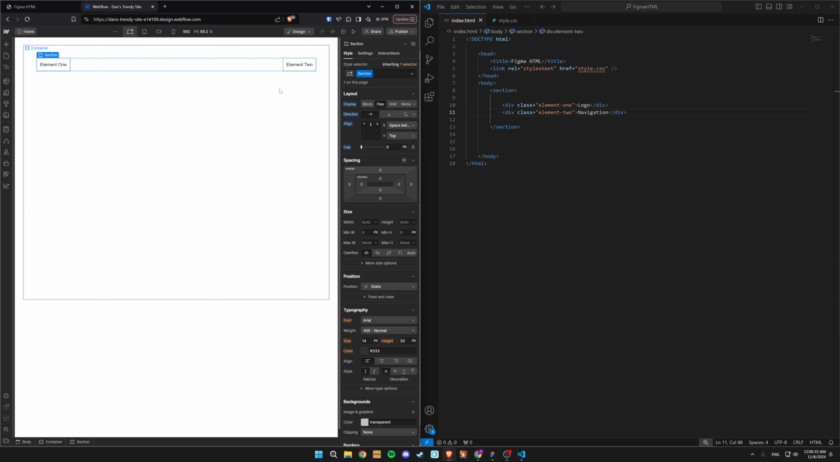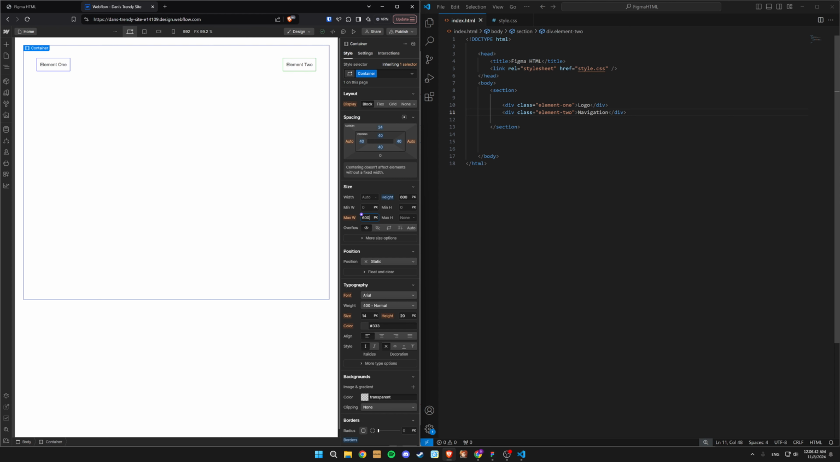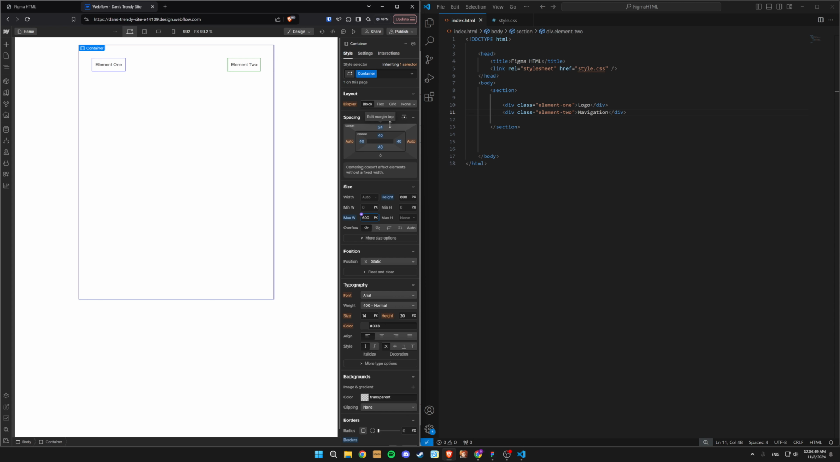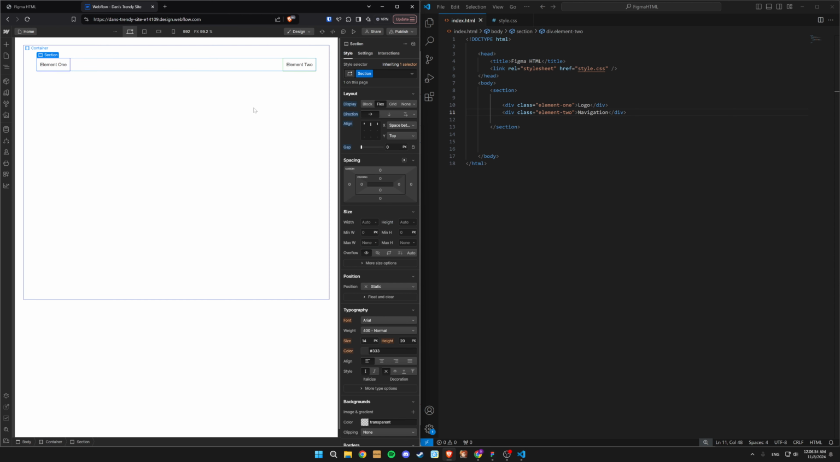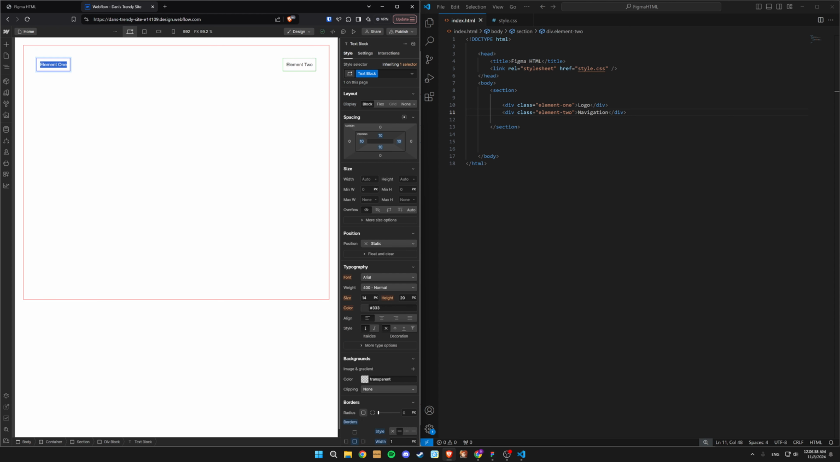And the coolest thing about that is if you were to change your container, so if this was 600, it'll just keep on doing that math. So that's why auto space between, whatever you do in Webflow, is very important to understand that concept so that you can achieve what you want. So again, this can be your logo, and this is your navigation.